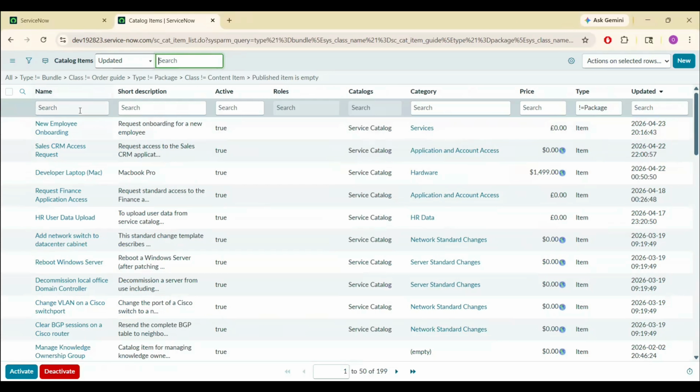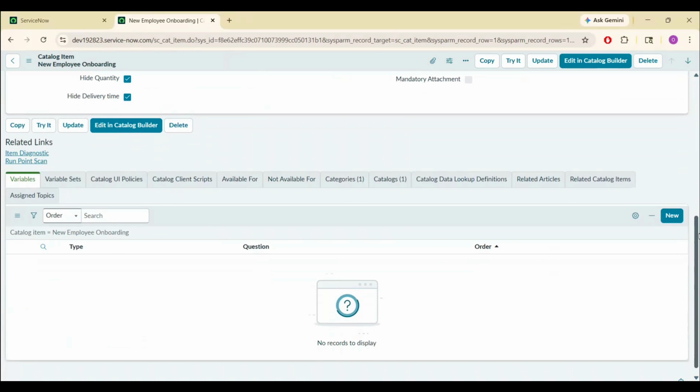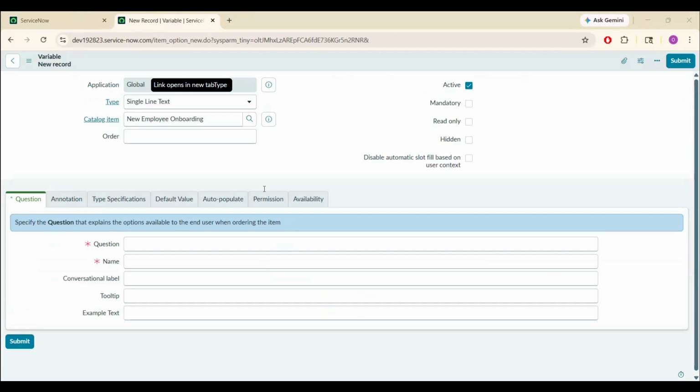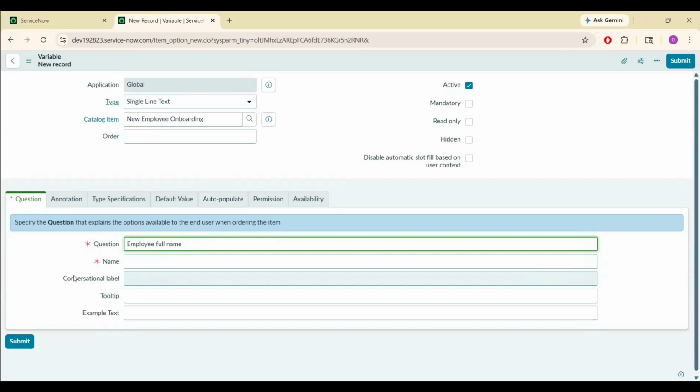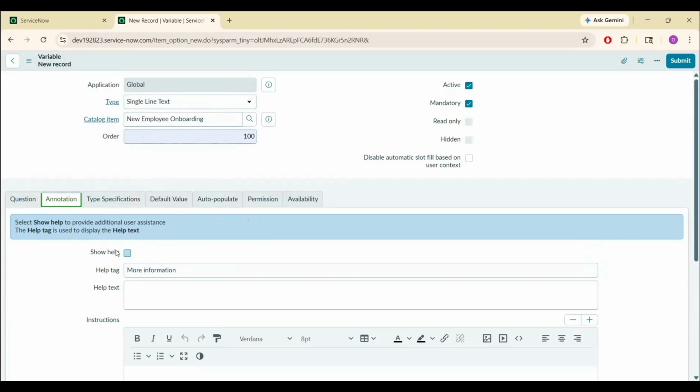Our catalog item is ready, but we have to create variables now. So this is ready. Open it. So now let me create a few variables. Scroll to the bottom. Click on new. So now first of all, we will create one that is employee name, full name of employee. Make it mandatory. And the type is same, single line text. Order will be 100 here. It's because we want it on the top. No need for any annotation here because it's self-explanatory.